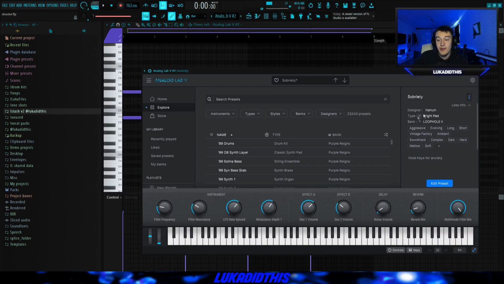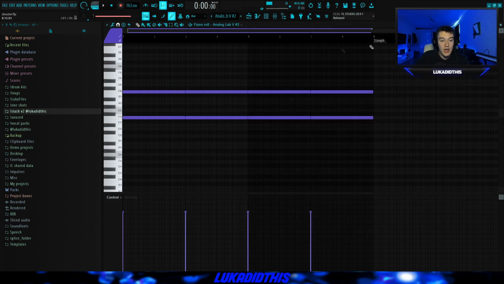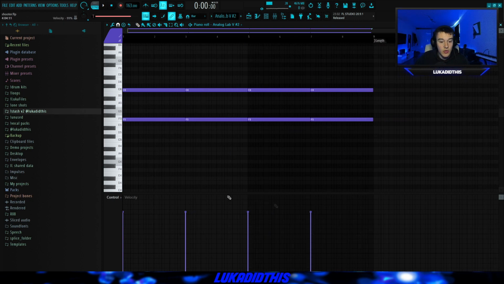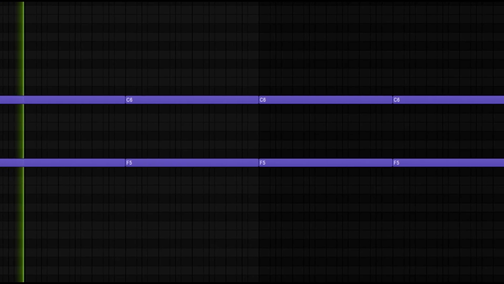Then for the next thing I had Analog Lab again with the Sobriety preset from the Loophole 2 bank. And I laid down this pretty simple pattern. As y'all can see, it's actually pretty simple. I didn't play with the velocities, I just left it how it was. It's basically just there to give it some texture and some background ambience. This is how the pattern is sounding like.